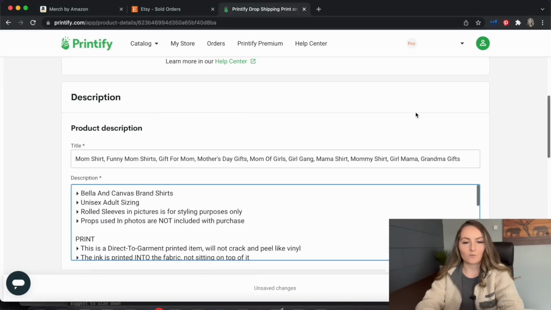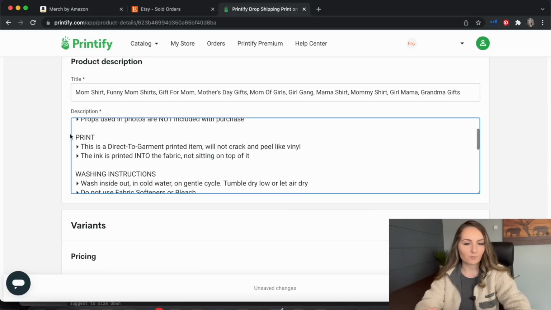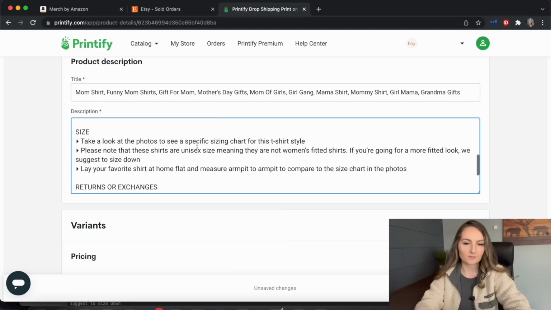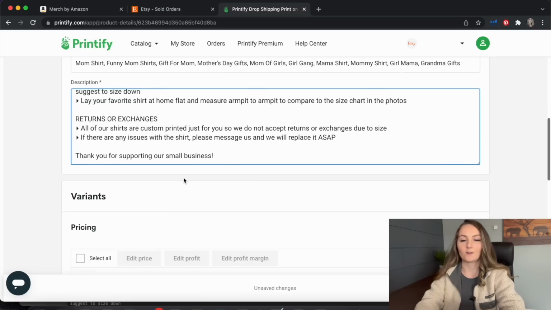All right, so I went over that it's Bella and Canvas, unisex sizing, that the rolled sleeves are for styling purposes, the props in any pictures aren't included, what type of print it is, washing instructions, how to find your perfect size with our size chart, and that we don't accept returns or exchanges. And then thank you for supporting our small business, kind of threw in there at the end.